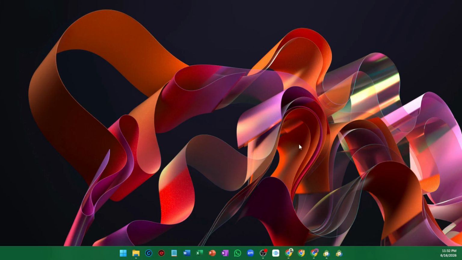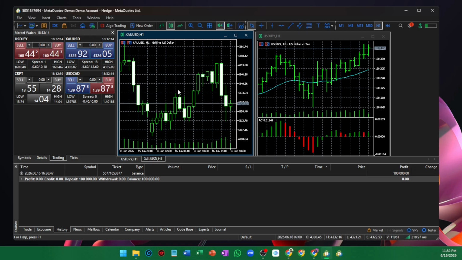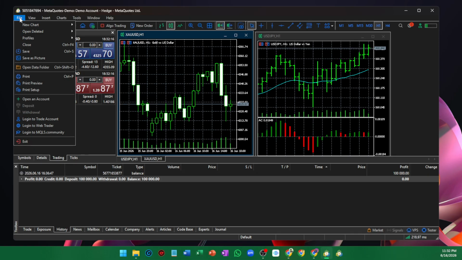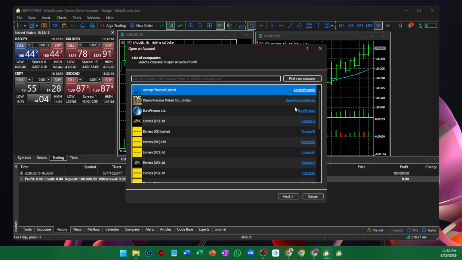To begin, open MetaTrader 5 on your computer. Once the platform is running, look to the top left menu bar and click File. From that menu, select Open an Account. This will take you to the account setup window where you can connect to a broker and create your demo profile.